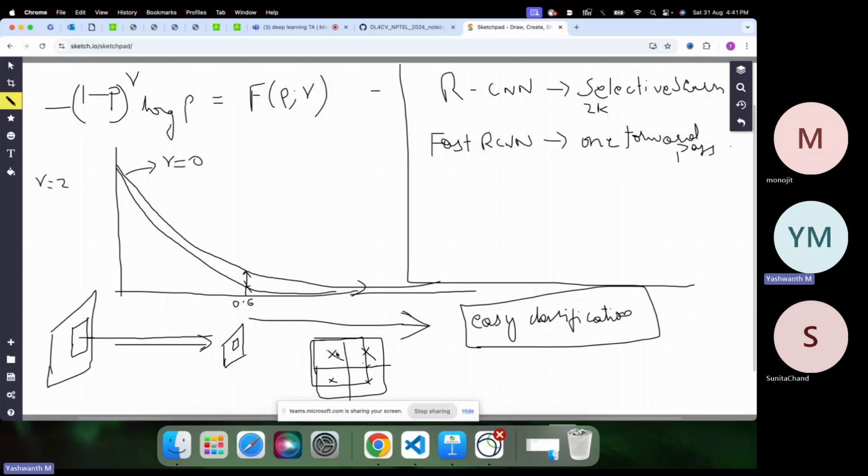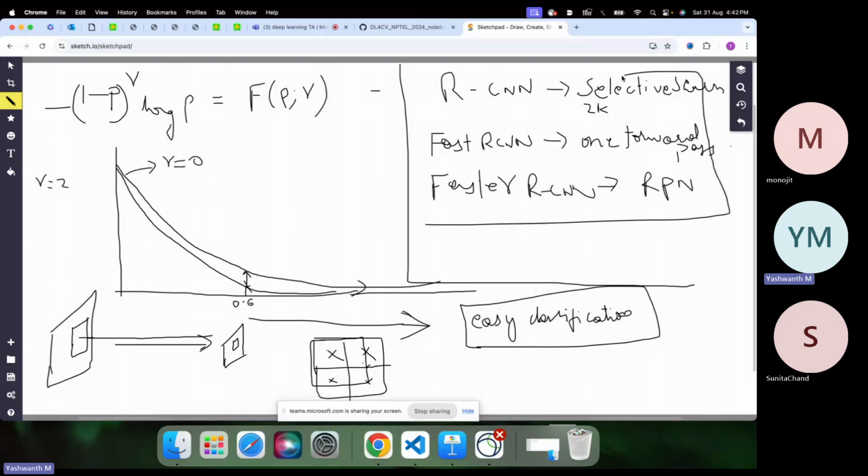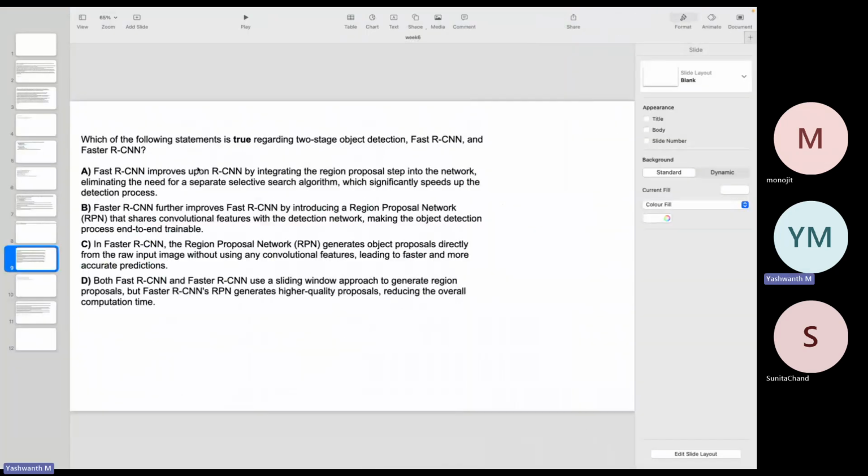Okay, so I think this is Faster RCNN. Instead of going through selective search, they introduced RPNs, region proposal networks. Okay, so this is it. So we think we can answer this question. Which of the following statements are true regarding two-stage object detectors, Faster RCNN and Fast RCNN?